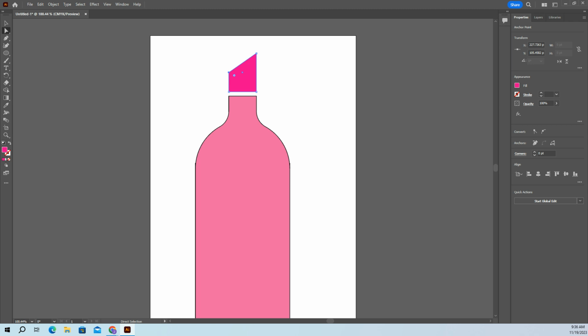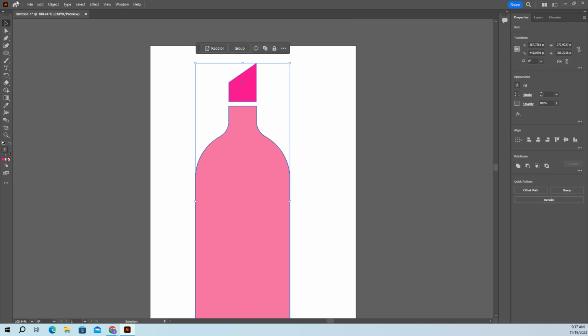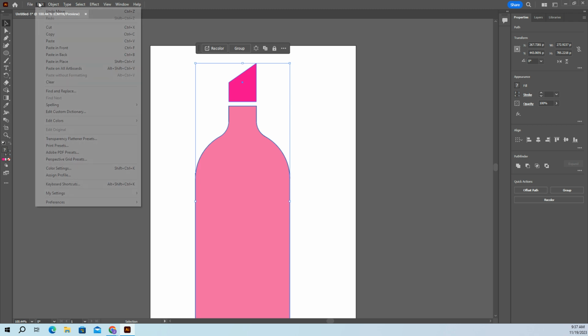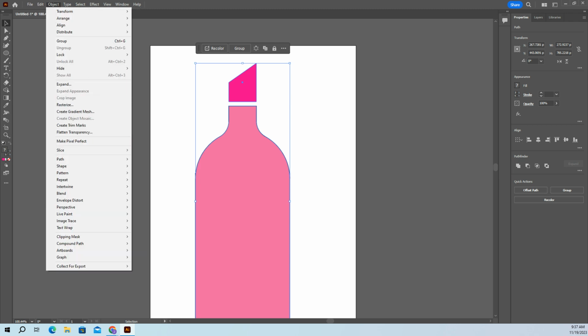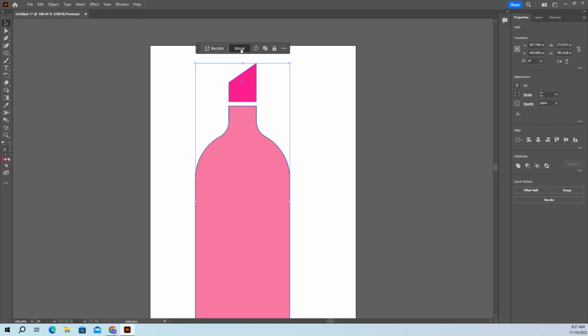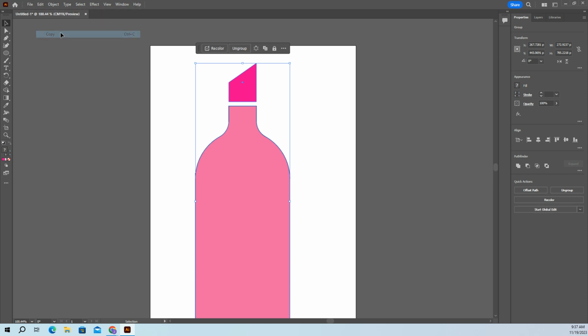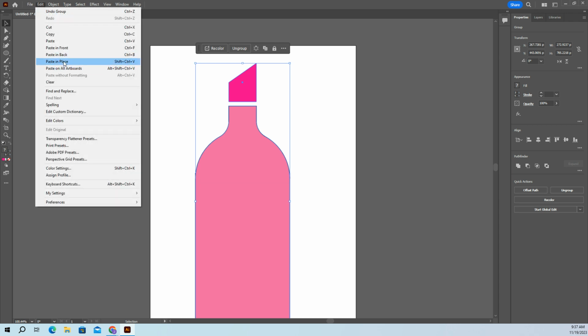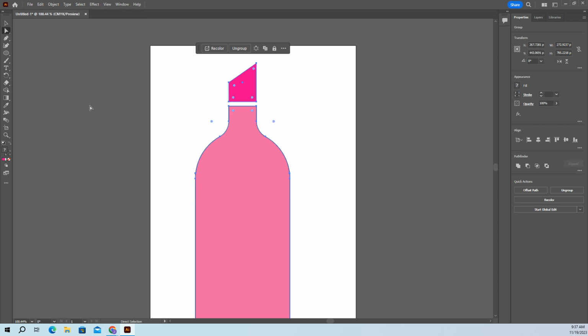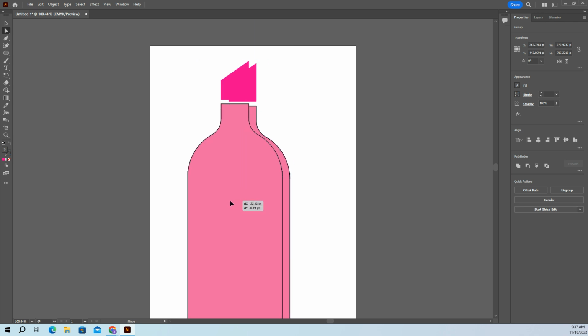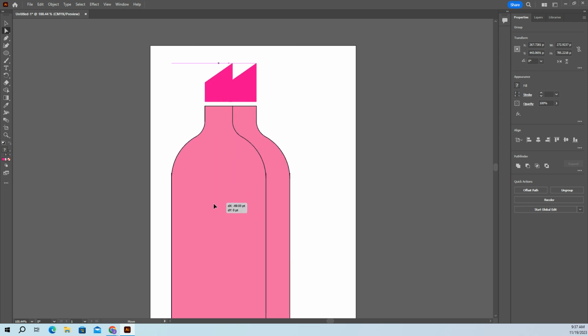All right, so now I got these. I'm gonna use my edit. They're highlighted. Edit. First, I'm gonna group them. Now it's one thing. I could go edit, copy, edit, paste in place. Take my thing, I can move it. Now it's on top.